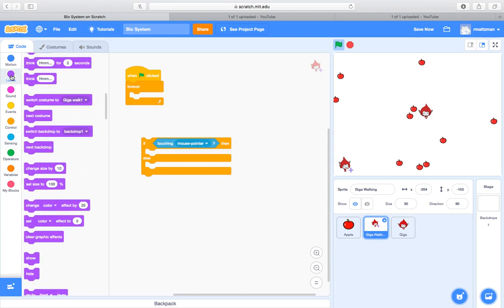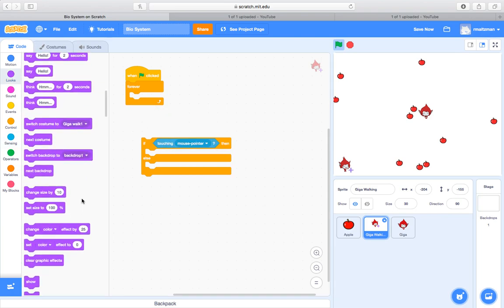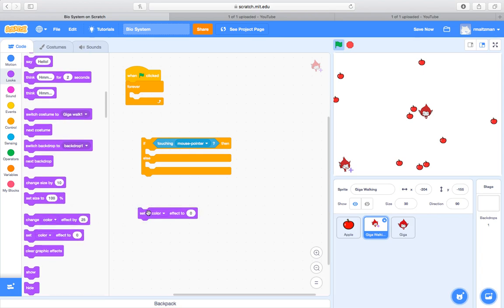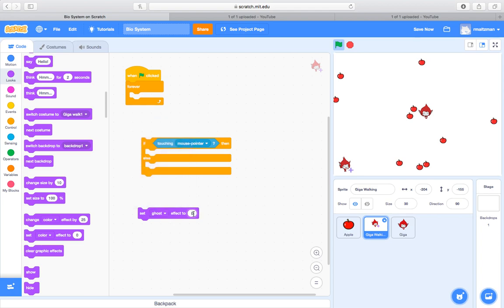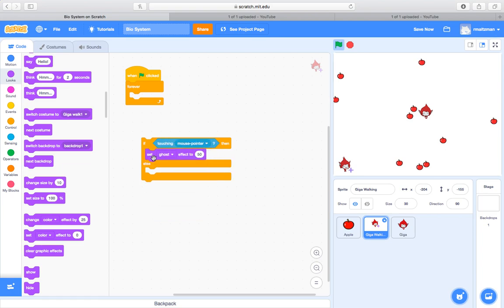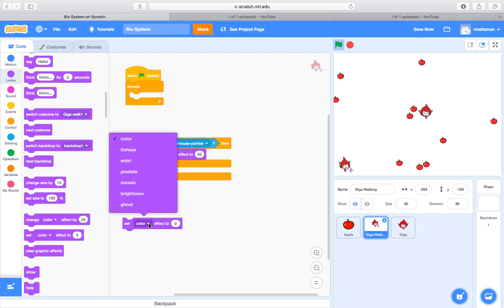then go to looks, set ghost effect to 50%. This will make it partially see-through. Otherwise, set ghost effect to 0.